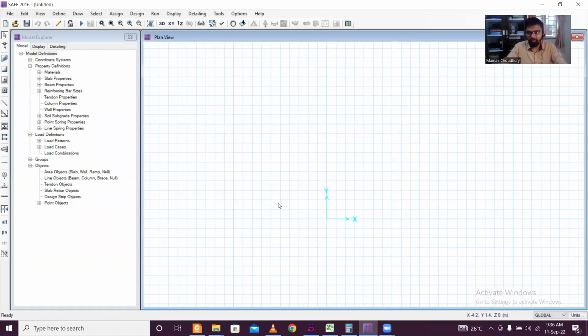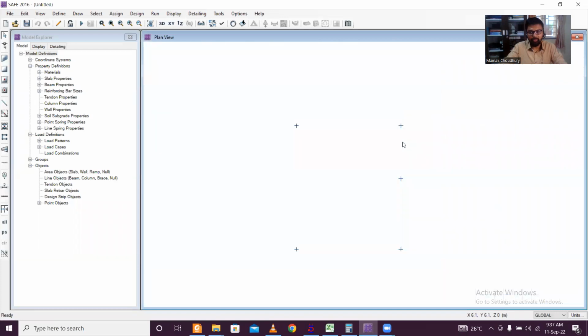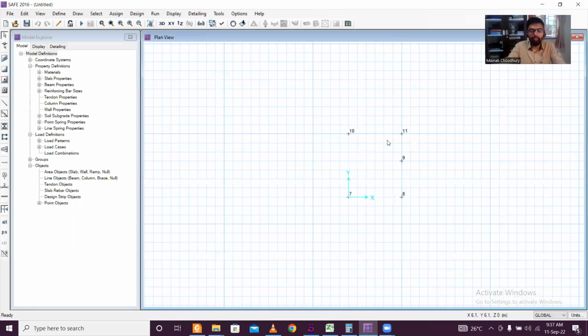So the data will be imported, but it is not visible here. We'll go to the static item set display options, and here click on Levels and make the points visible. Okay, and then click on OK. So you can see the points here, which have been imported.